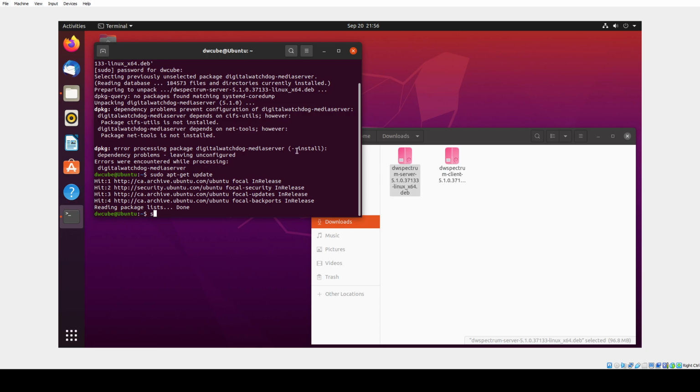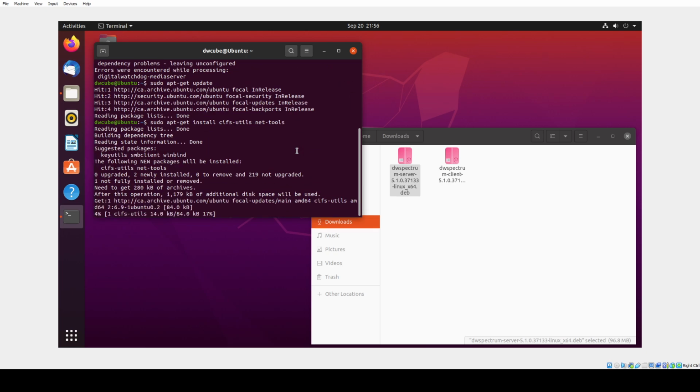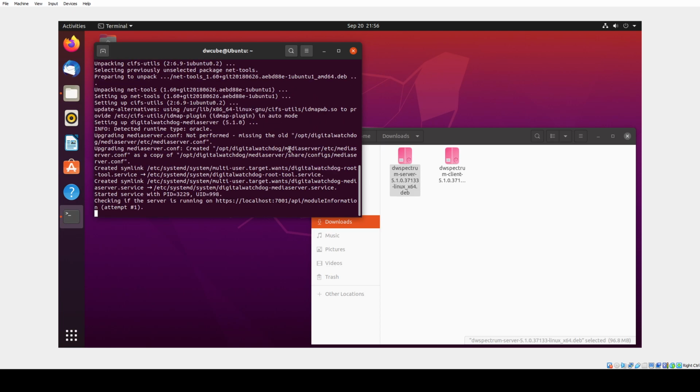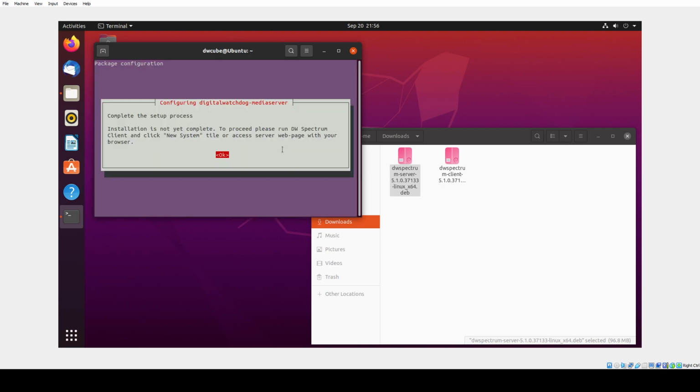Alright, and now we can do sudo apt-get install, and we're going to type in cifs-utils, and then a space, and then net-tools, and hit enter. And away it goes. And there we go. Now our server is installed.